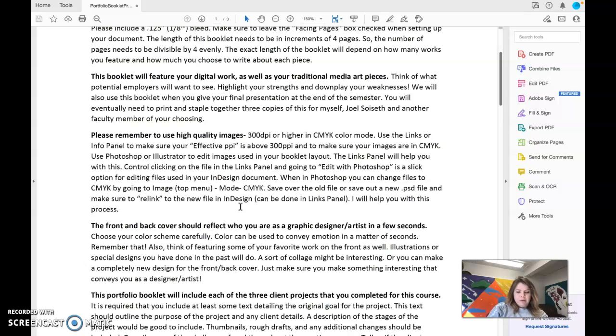So one thing with these booklets, any image that you include needs to be high quality. It needs to be in CMYK color mode. High quality as in the effective PPI is above 300 PPI. The effective PPI is the special number. You can find that in the links panel. You can go through all of your links and check the effective PPI. And the images or the links need to be in CMYK.